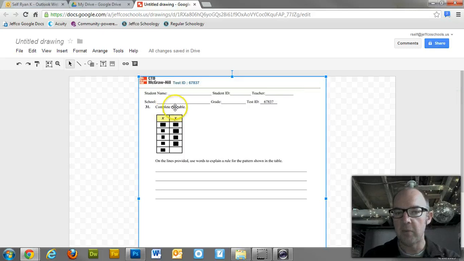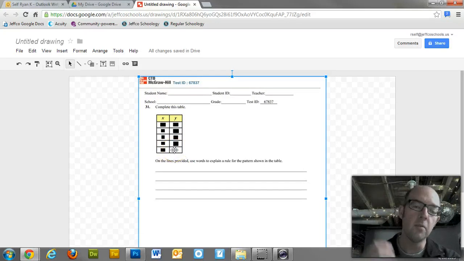And for this question, it wants me to complete a table. I can do what I need to do to complete the table, and then I'm going to use the draw functions to kind of fill this out. It says, on the lines provided, use words to explain a rule for the pattern shown in the table. Well, to start off with, I got to complete the table, right? So I would use my mathematical skills to do X and Y and figure out what pattern it was. And then right here, I'm going to use my pencil. No, we can't because we're on a computer.